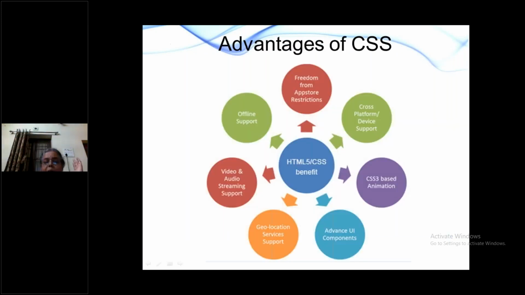So then, why should we use CSS? The advantage of CSS is that it will give you a uniform look and feel across different devices. Now when I have a website, I can open it on my laptop, on my mobile phone, on my tab, and on a variety of devices. CSS ensures that in whichever device you open your web page, it has the same look and feel.